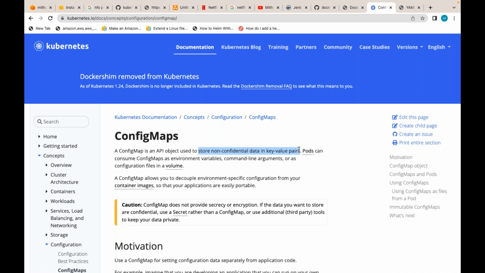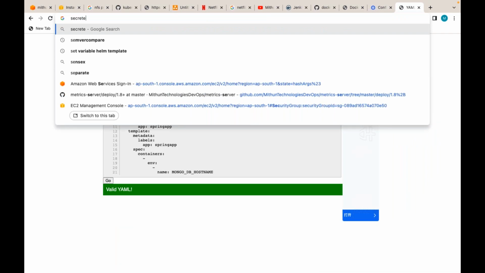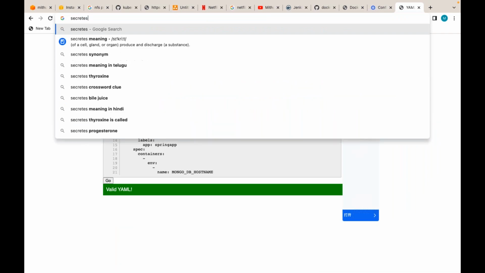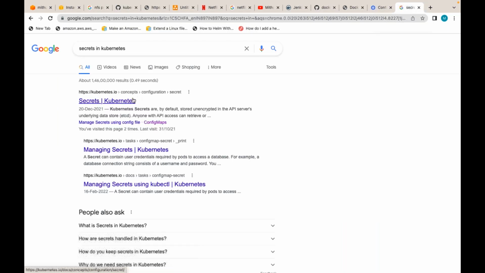If you want to hide that confidential data in Kubernetes, what object can be used? Secrets. Now, if I am maintaining key value pairs or any files as a secret, does Kubernetes maintain it in an encrypted format, some kind of base64 encoding or any other encoding? Yes. So secrets are used to store what type of data? The way we have a config map, there is a Kubernetes secret.